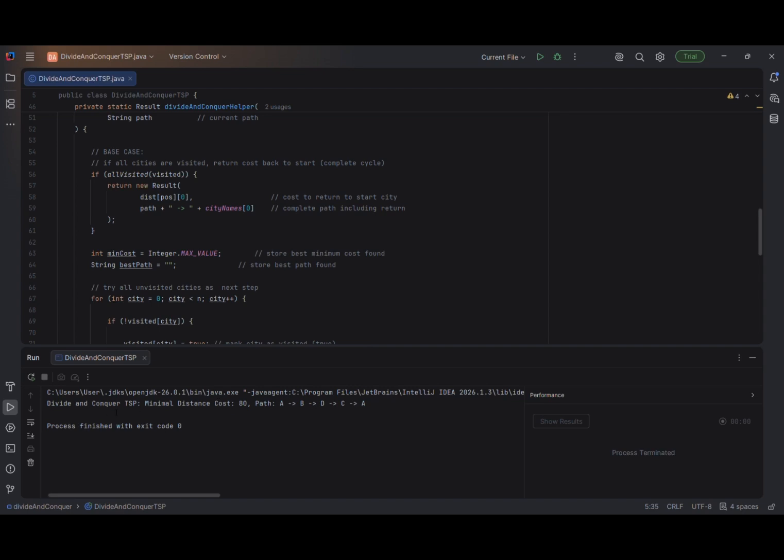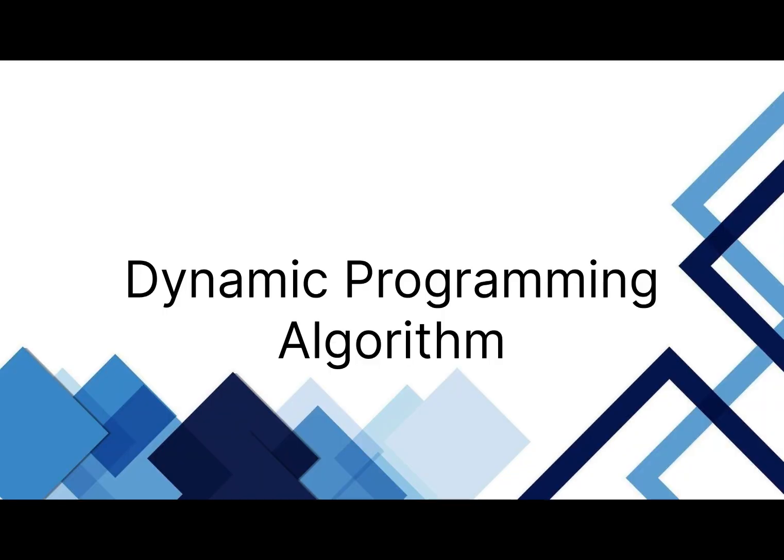So this is the output for this algorithm. The output is total cost 80, which is traveling from path A to B and to D to C and back to A.